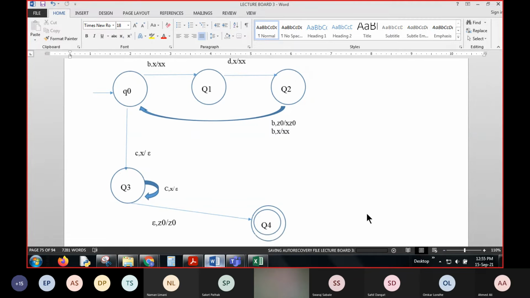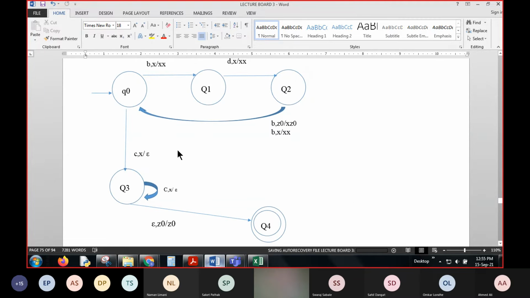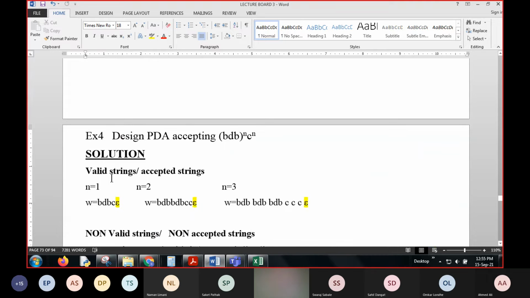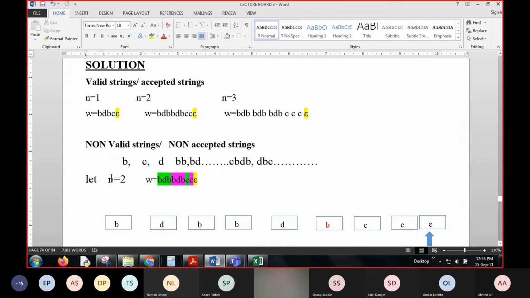This is the same thing we have constructed in the Excel. Same is copied to a Word file. Take a minute, go through the sum. Where to start the solution from? Listing of valid strings, non-valid strings. Because unless and until you know non-valid strings, you won't be able to build the logic to get the valid strings accepted. Then you proceed with some value of n, preferably greater than 1.